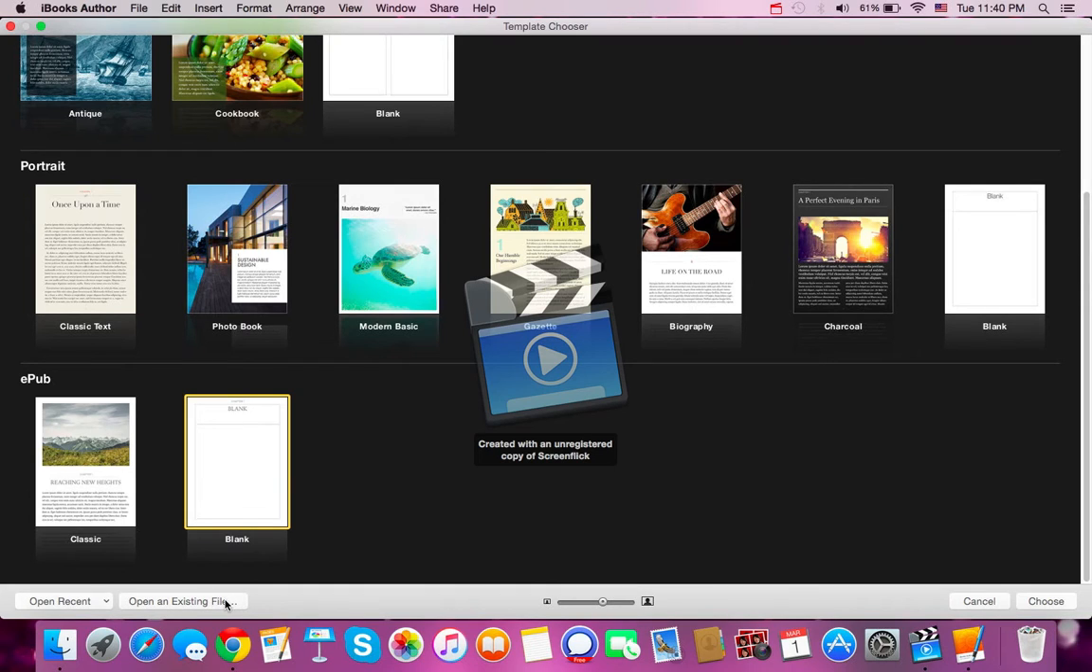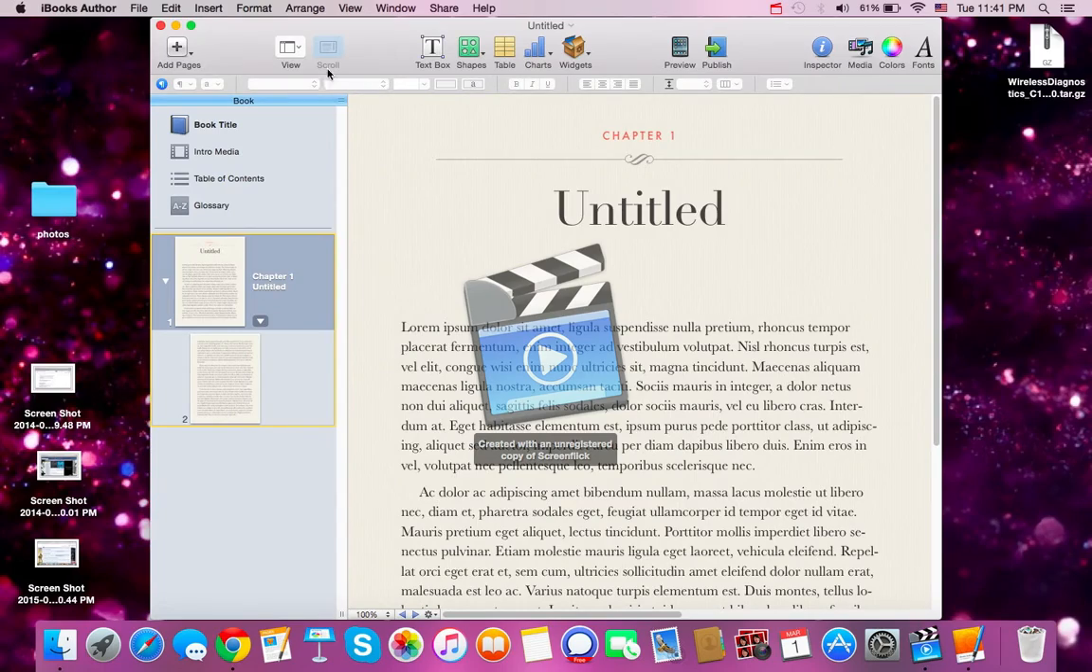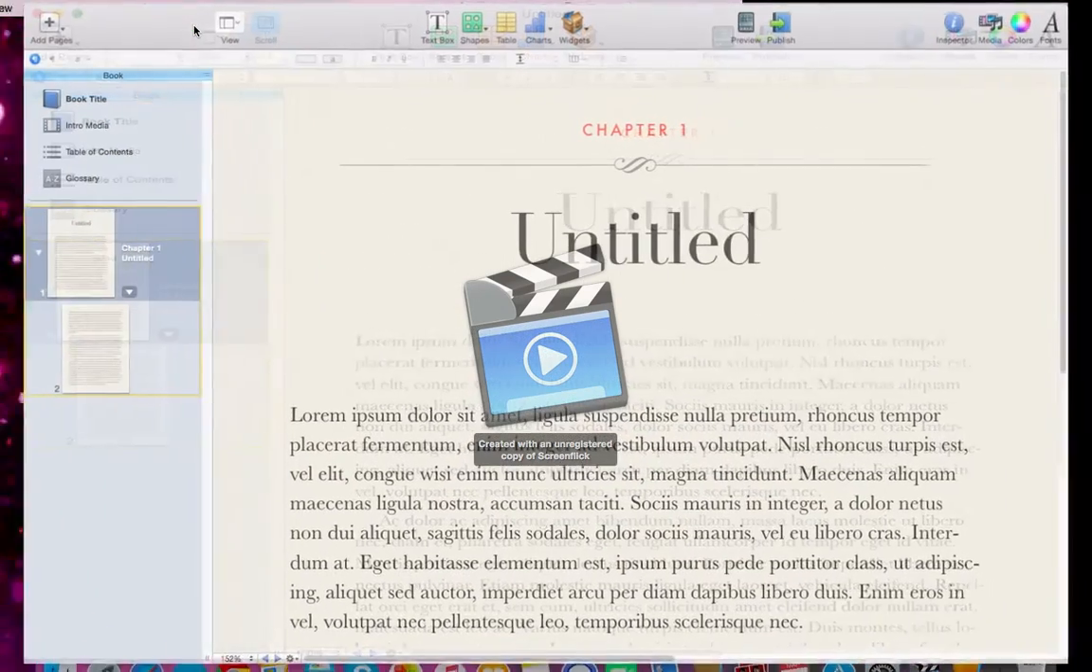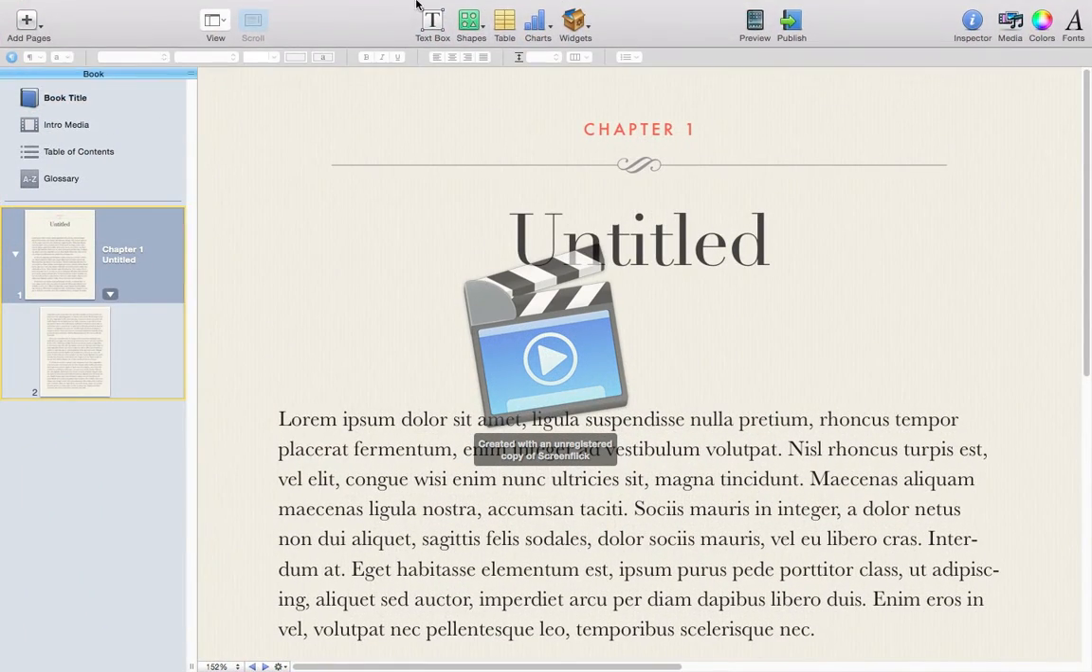Next to it, you can see Open an Existing File. This is where you go if you've already made a project and you've already saved it and published it. Cancel just basically shuts down the program. If you click Choose and you have something highlighted, it chooses it for you, or you could just double tap. Today, I'm going to be showing you how to use just the normal one.